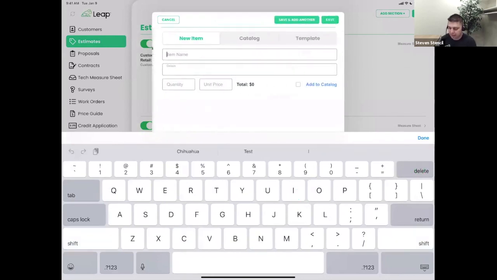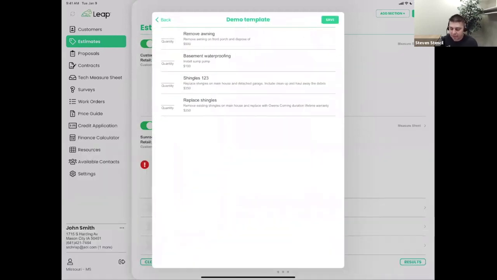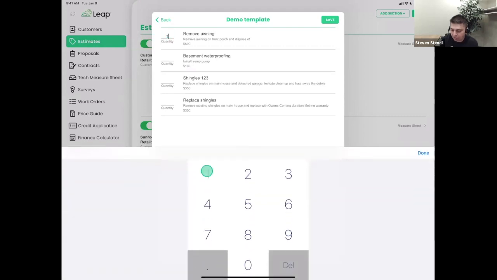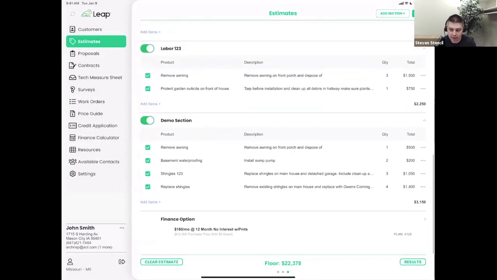I'm going to hit next. And now I'm going to go to a template. And here's my demo template that we just created. And you see, here's all the items that I added across the categories. So I can say a quantity of 1, quantity of 2, quantity of 3, quantity of 4. Hit save. And then all those items would just add down there at the bottom.